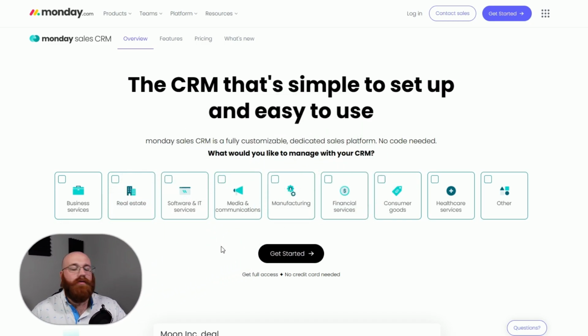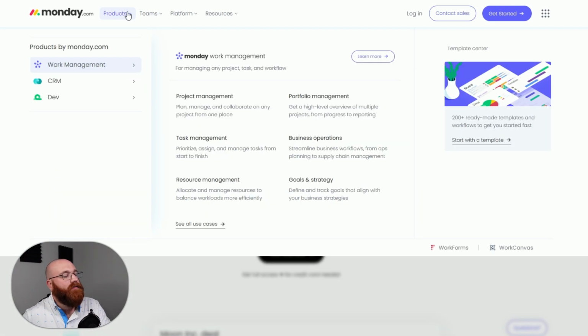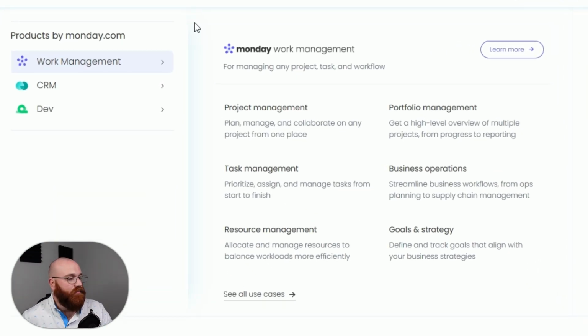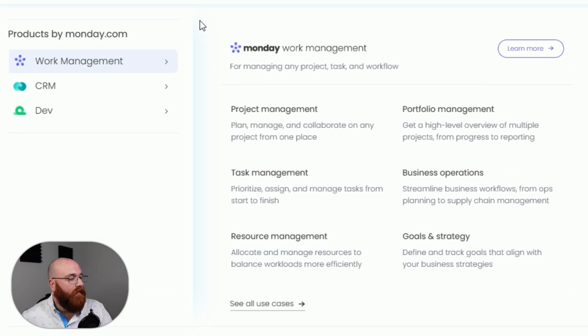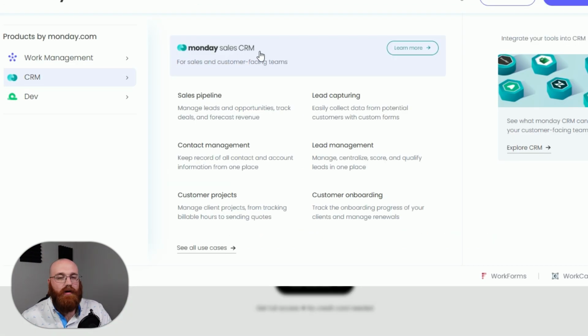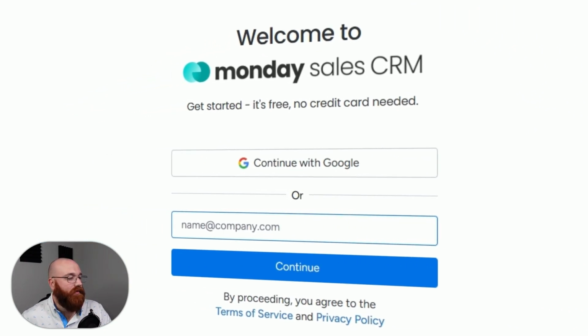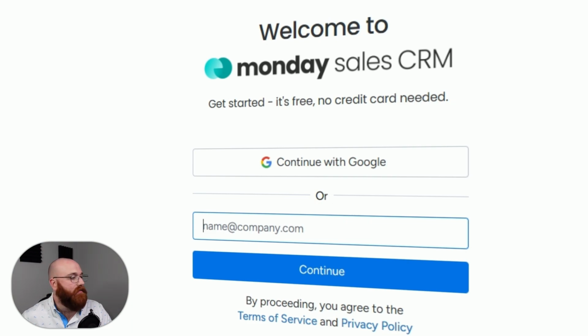Once you're on the homepage, click on the Products drop-down menu at the top to explore the various products offered by Monday. Since we're focusing on the Sales CRM, hover over the CRM option, and then click on Monday CRM. This will take you to the Monday Sales CRM page. To start signing up for a new account, simply click on the Get Started button. You'll then have two options to sign up with. You can either use your Google account or your email address to proceed. Choose the option that's easiest and most convenient for you.